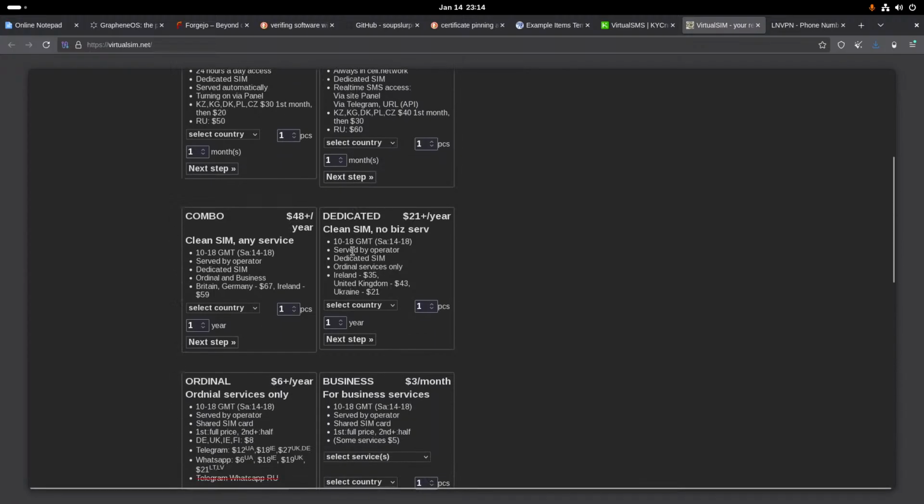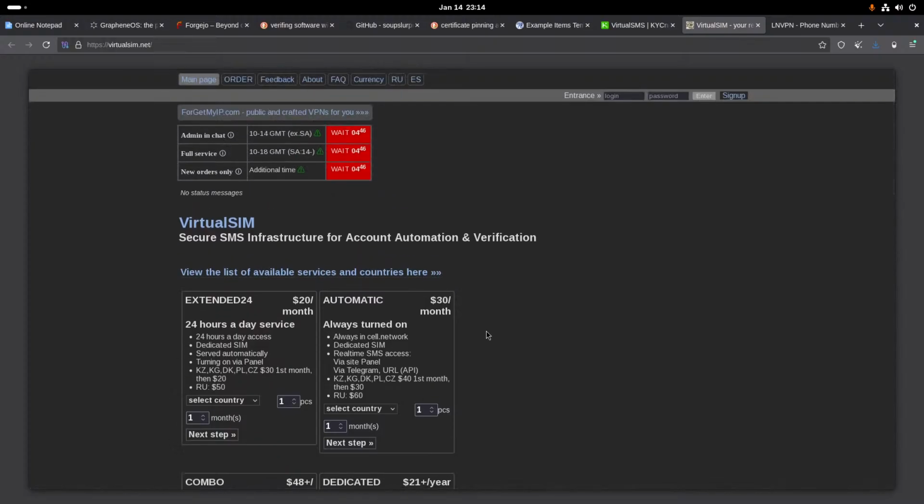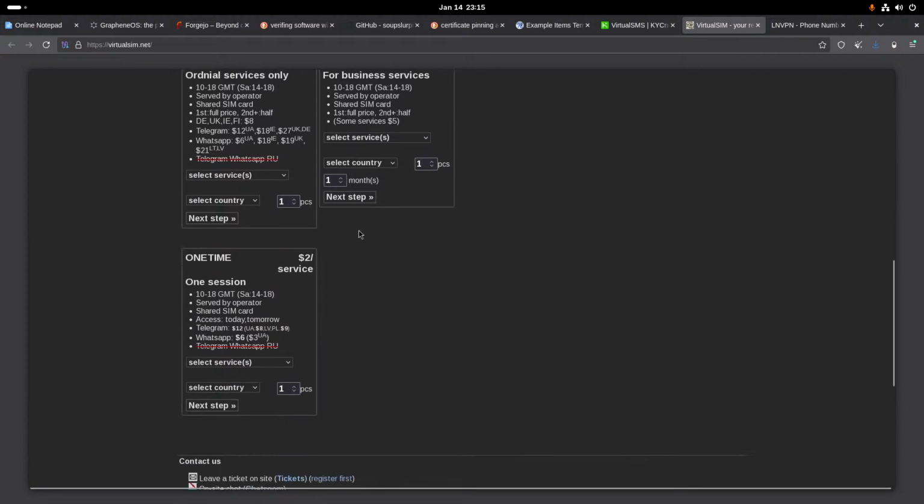20-month extended. 24 hours a day access, dedicated SIM, served automatically, turning on via panel, secure SMS infrastructure for account automation verification. Forgetmyip.com. What the fuck? $48 plus a year. Clean SIM, no biz, serve any service. 10 to 18 GMT, serve by operator.